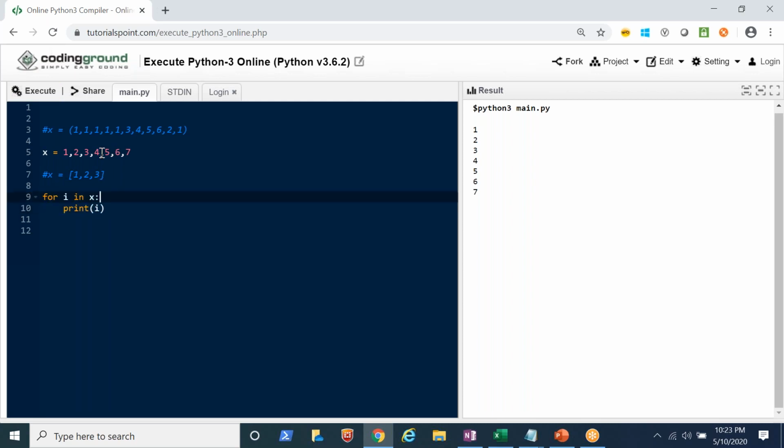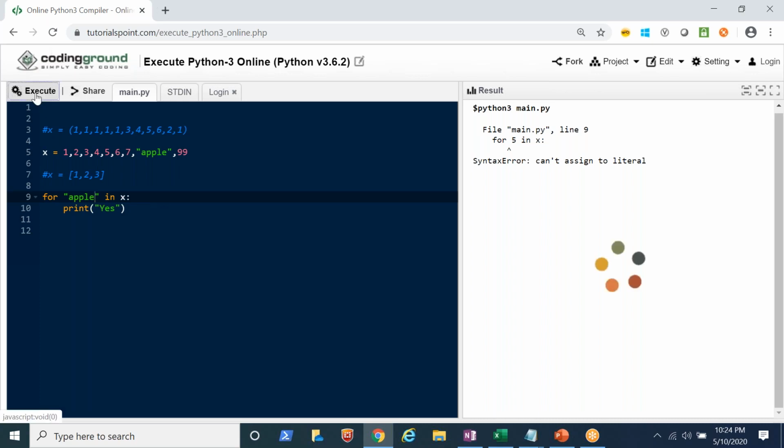Now you want to see if there is any 5 that exists in the tuple, correct? So how can we see that? If 5 in x, x is a tuple, then print yes. It doesn't work this way. Suppose I take some name here, apple, like that. So if I print this way, if apple in tuple x, then print. Okay, so it is not working this way.